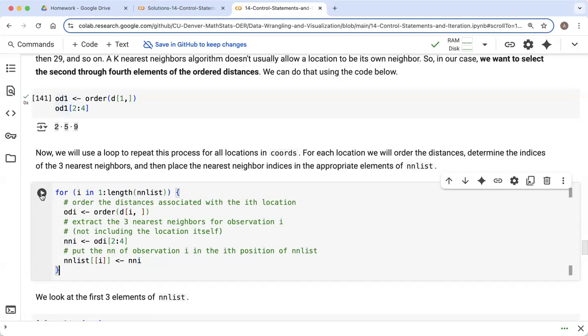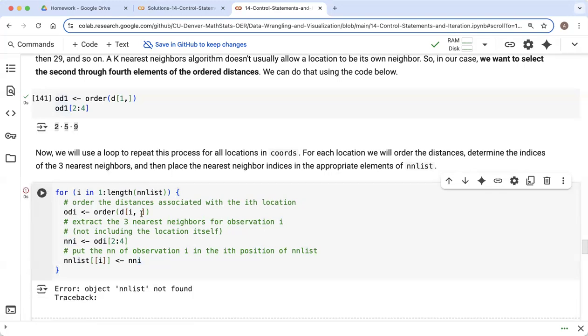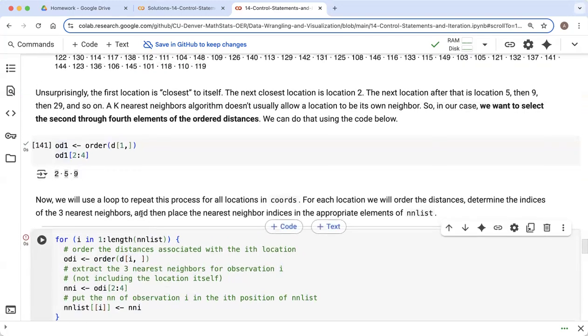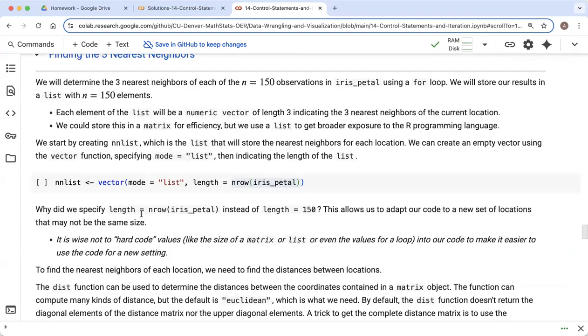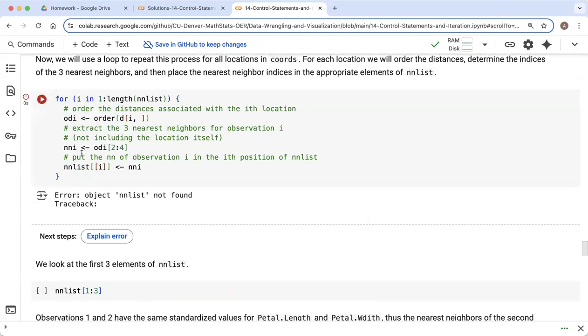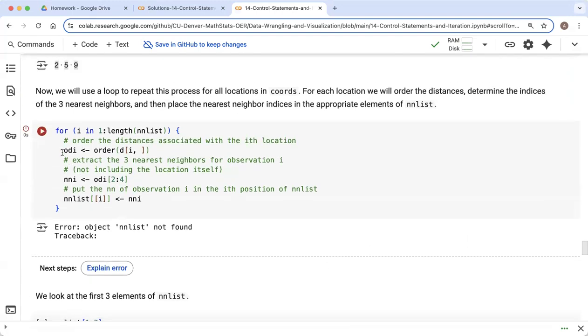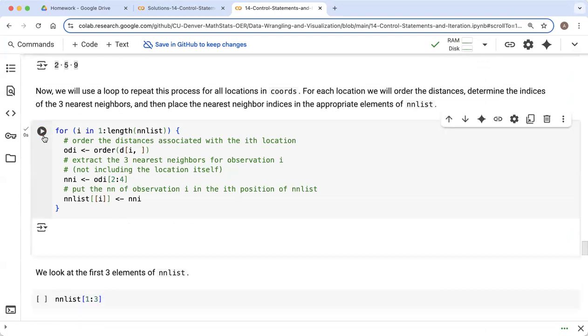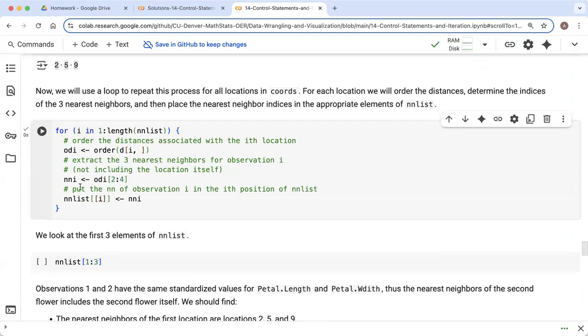So I'm going to run this code cell. I did not run this up here. I don't think I ever created this list. Sorry. So now I've created that list. You want to make sure you run that code cell first. That's like our container for where we're going to store all of this information. Now I can run this for loop.